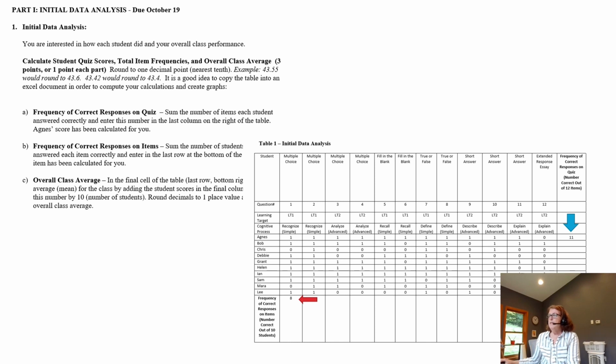So for Agnes, I can add up all her 1s, 1 and 1 and 1 and 1, all the way across, and I can see she only missed one. There were 12 questions. She got 11 out of 12. So 11. So you're going to do that for all your students, and that's the frequency of correct responses in the last column.